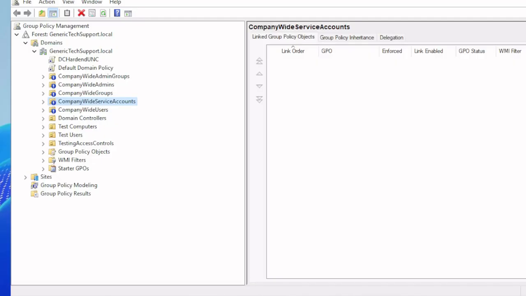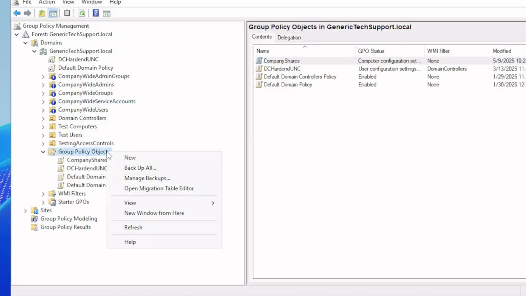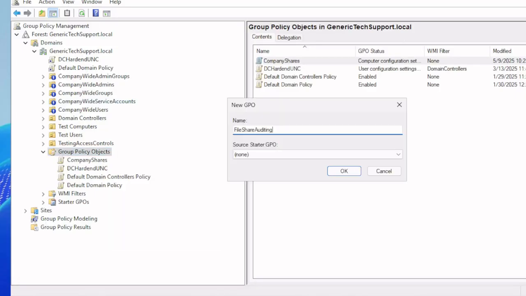Let's jump into this. For this video, I'm going to assume that you've already configured your OU structure in Active Directory. If you haven't, check out one of my other videos on how to do that correctly. We need to create a new group policy object. In order to do that, we'll expand Group Policy Objects, right-click, choose New. Give your auditing policy a catchy name, and click OK.